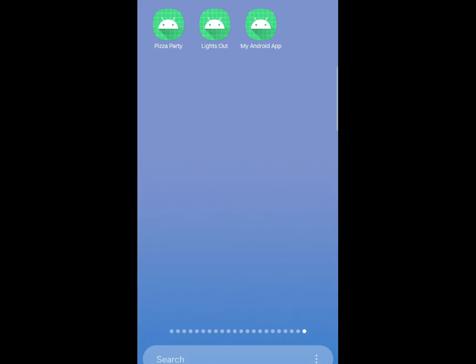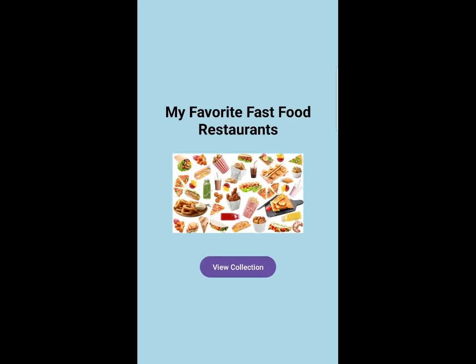When I press on the my Android app icon, it takes me into the main activity page, which I have titled My Favorite Fast Food Restaurants. I have an image of food in there and a View Collections button.